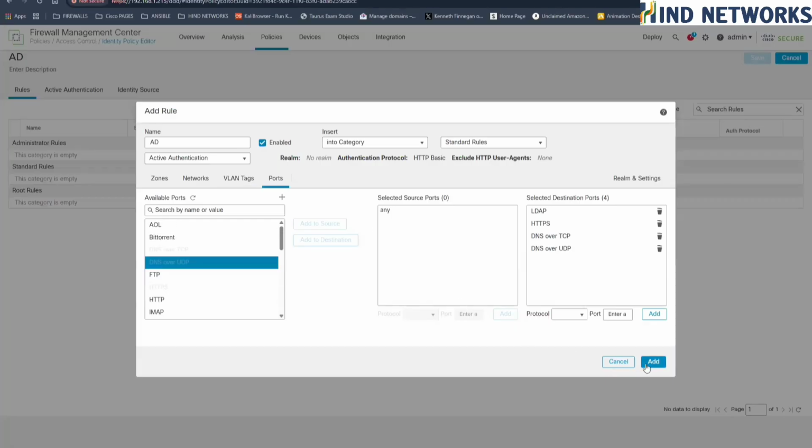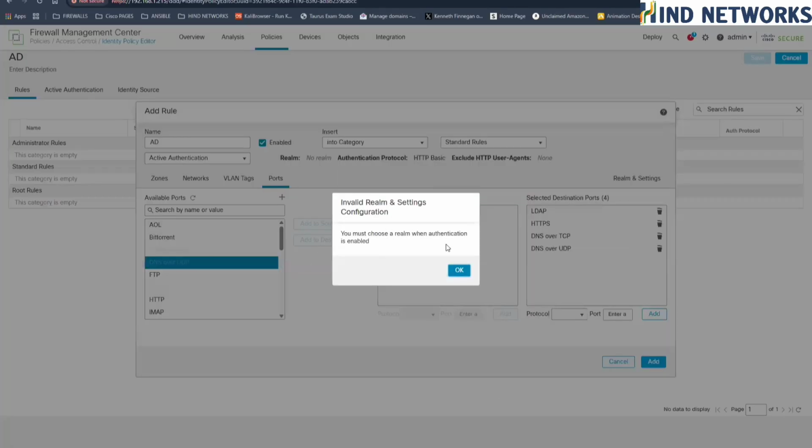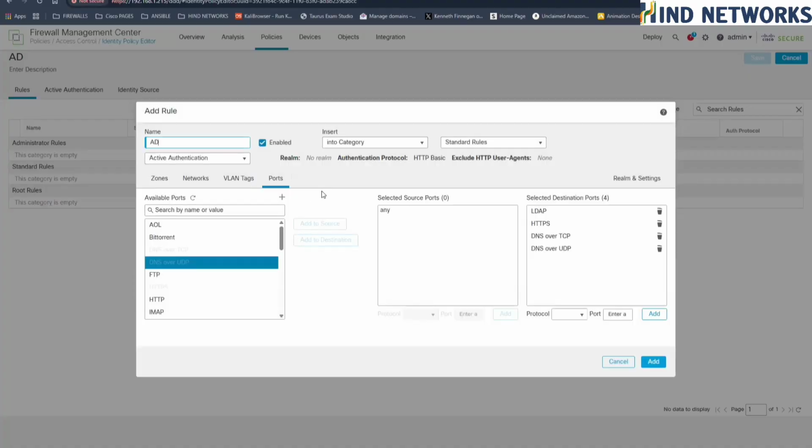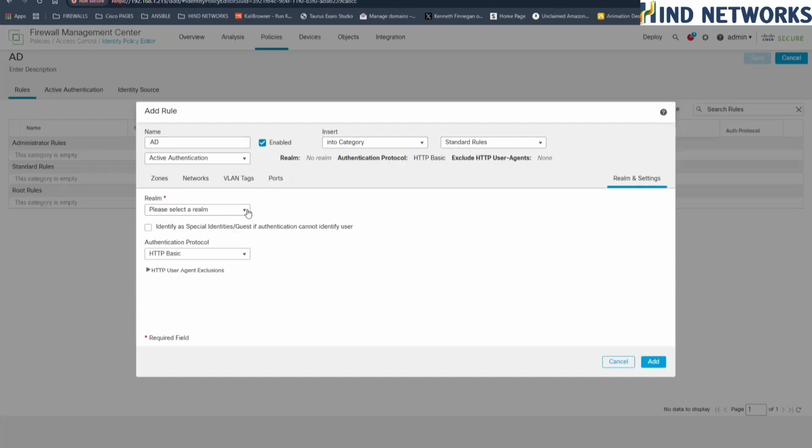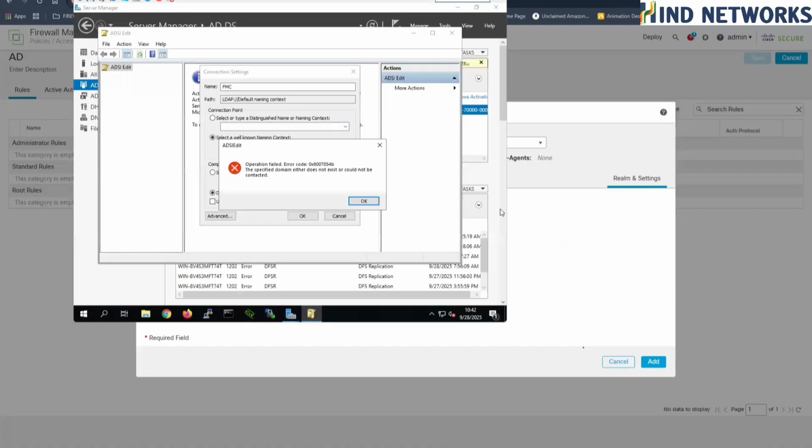Okay. Added. Must choose when. You must choose a realm when authentication is enabled. Okay, so I need to select the realm as well. So if I go into realm settings, of course, I have not created any realms here. That's where we actually got stuck. Let's see if I have like, done.